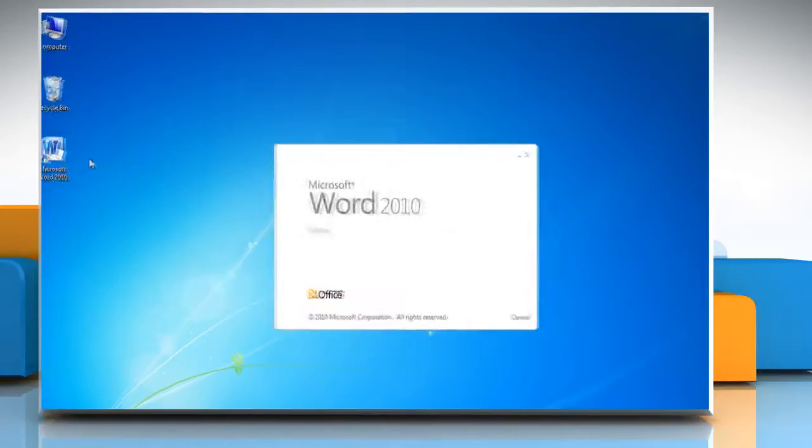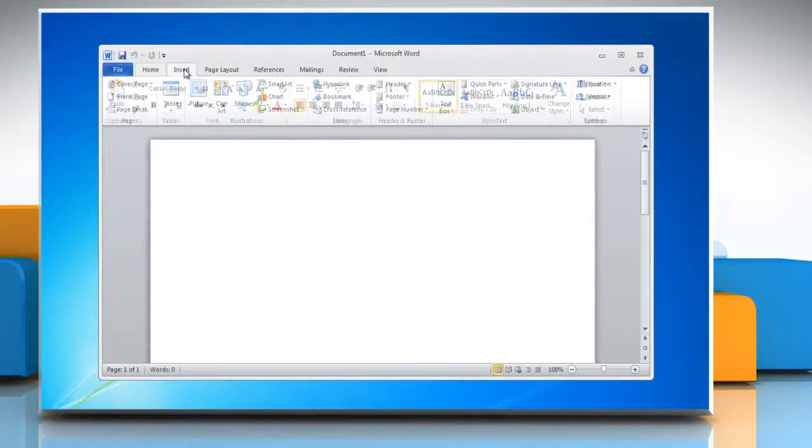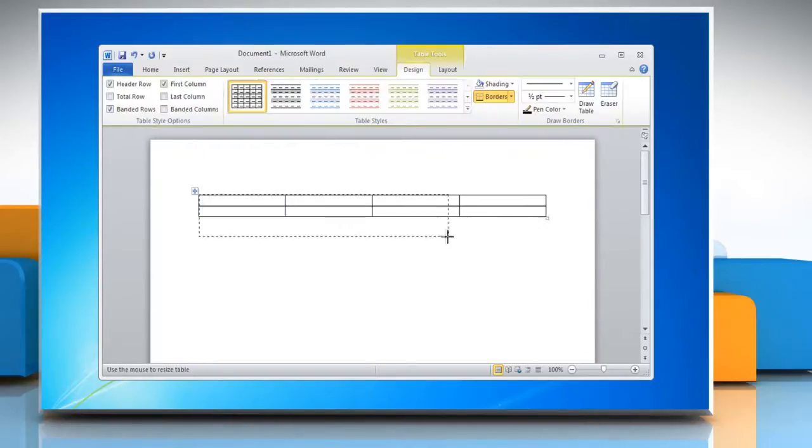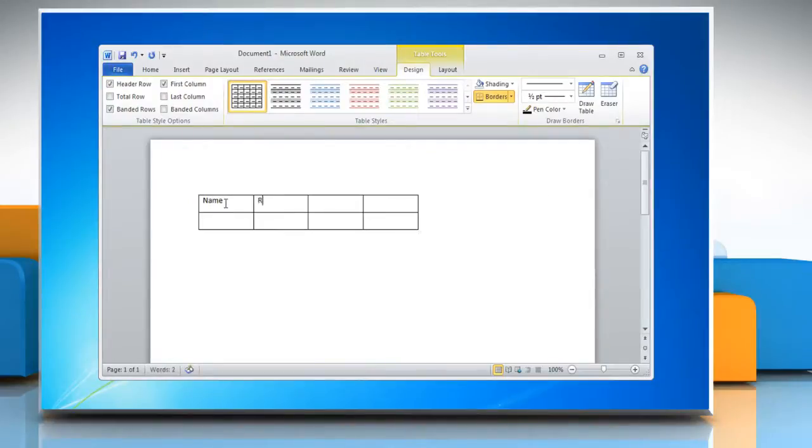Open Word 2010. Click on the Insert tab, go to the Illustrations group, and click Table. Drag to select the number of rows and columns you want. You can also resize the table and enter the data in table cells. When you have entered the data, select the table.